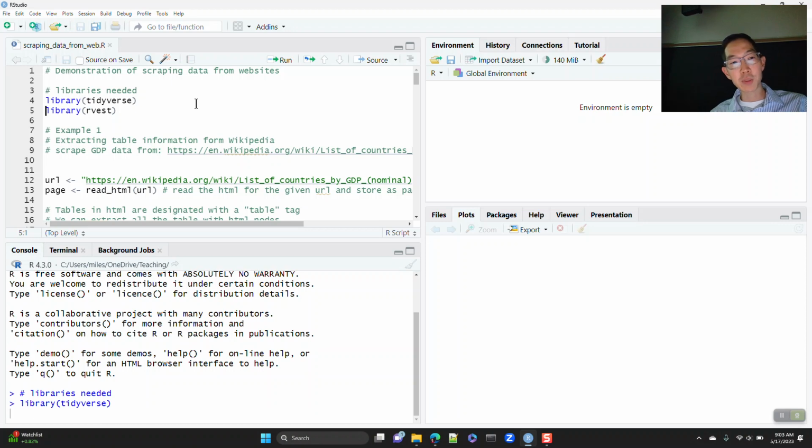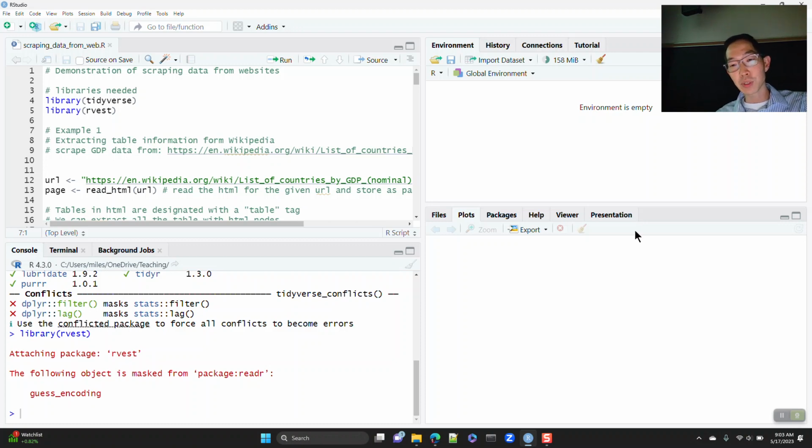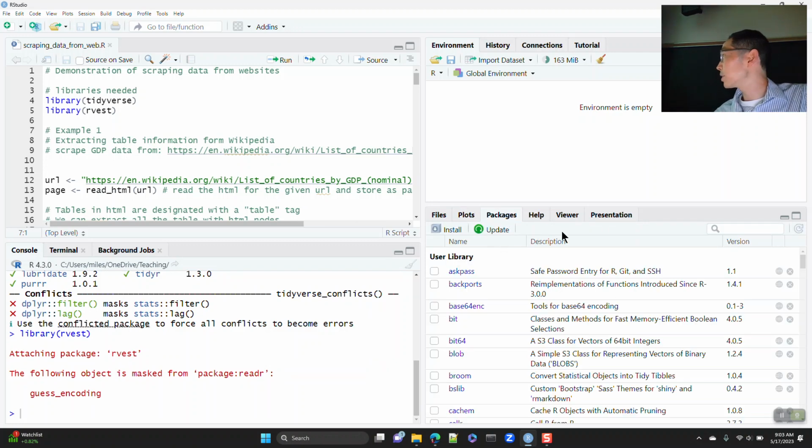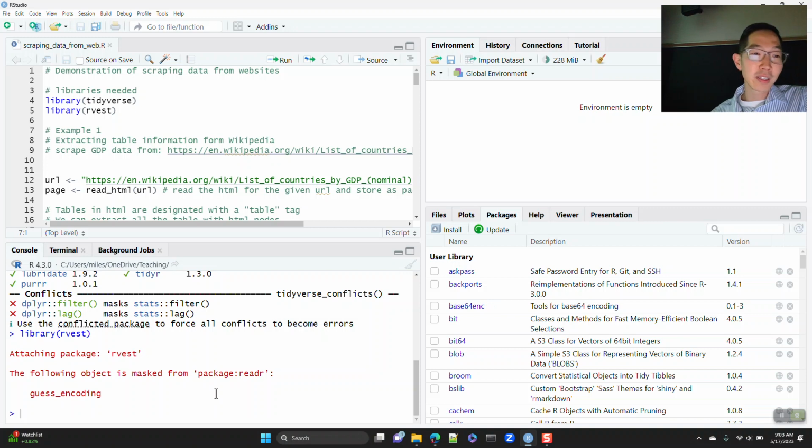So I'm going to go ahead and load up tidyverse, and then load library rvest. If you don't have rvest already installed, you can go to the Packages tab, click Install, type in rvest, R-V-E-S-T, and install it there. Or you can also use install.packages("rvest"), whatever is needed.